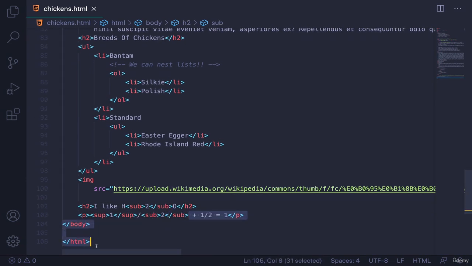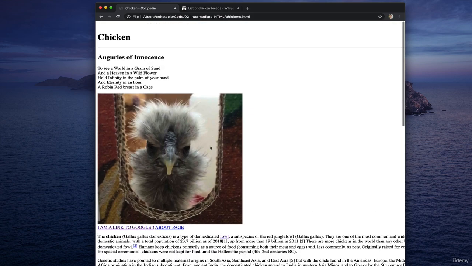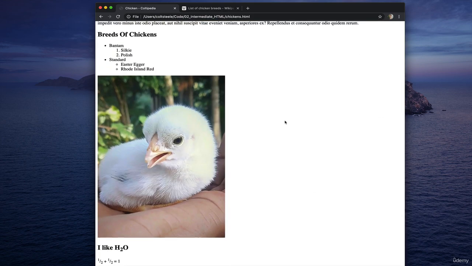So, yeah, I guess I can duplicate that twice. That's a good example now. We've got superscript and subscript working together to make our fraction. All right, so we covered HR, BR, SUP, and SUB, a collection of quick assorted elements.